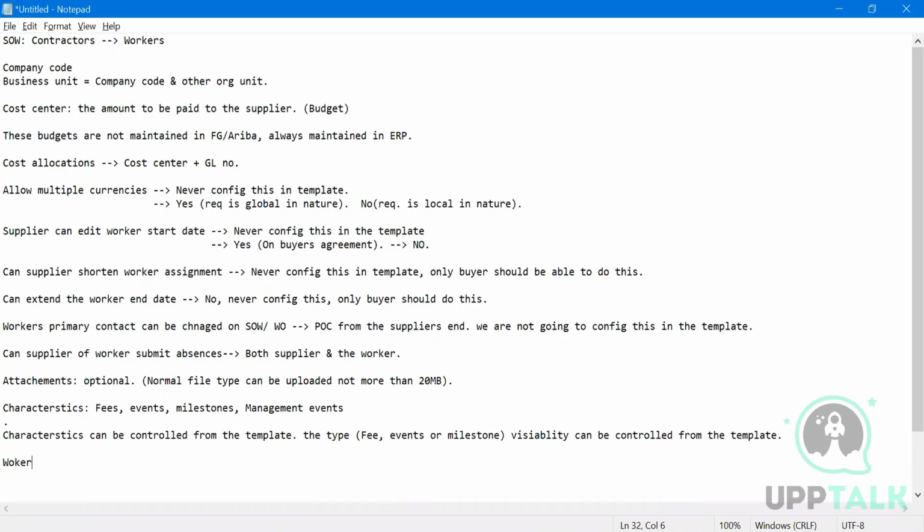So let's get into the worker under SOW. So now we are just talking about SOW for contingent worker. I'll come back. Okay. So we are just talking about the SOW. How does the process go? Okay, first let's talk about the template and then get into the process.